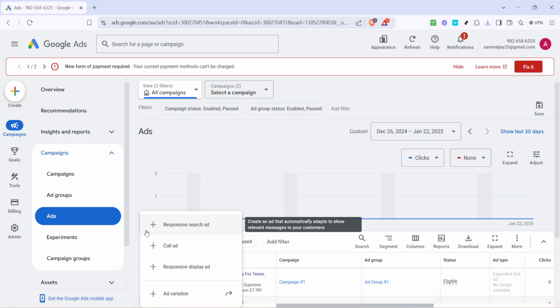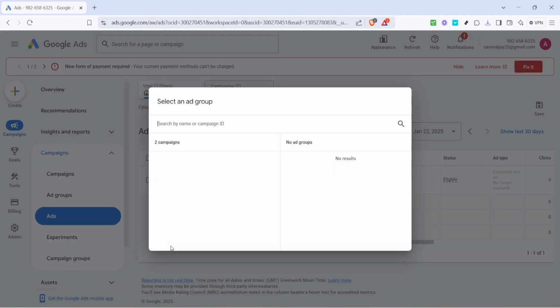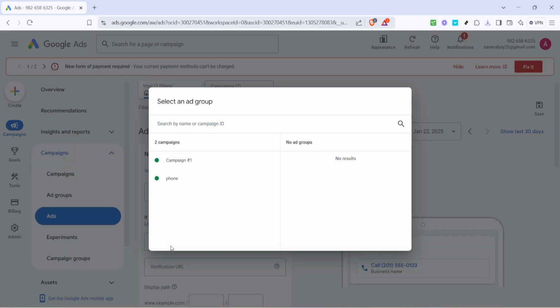Within the drop-down options, select Call Ad. These are specialized ads designed to target users on mobile, encouraging them to call your business directly rather than visiting a website. Once selected, it will prompt you to choose an existing campaign for your new ad. Simply select the campaign that aligns with your call-only strategy, ensuring it's properly targeted toward a mobile-friendly audience.